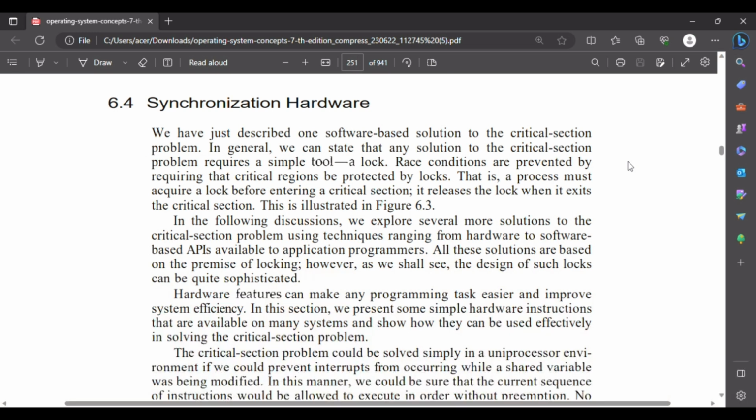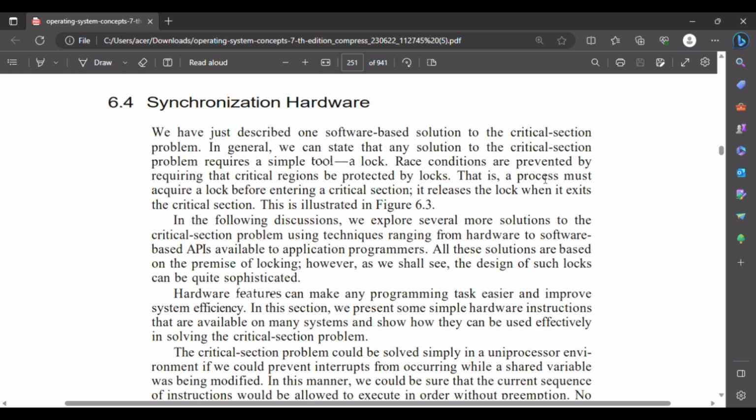Synchronization hardware. We have just described one software-based solution to the critical section problem. In general, we can state that any solution to the critical section problem requires a simple tool, a lock. Race conditions are prevented by requiring that critical regions be protected by locks. That is, a process must acquire a lock before entering a critical section. It releases the lock when it exits the critical section. This is illustrated in Figure 6.3. All these solutions are based on the premise of locking. However, as we shall see, the design of such locks can be quite sophisticated.